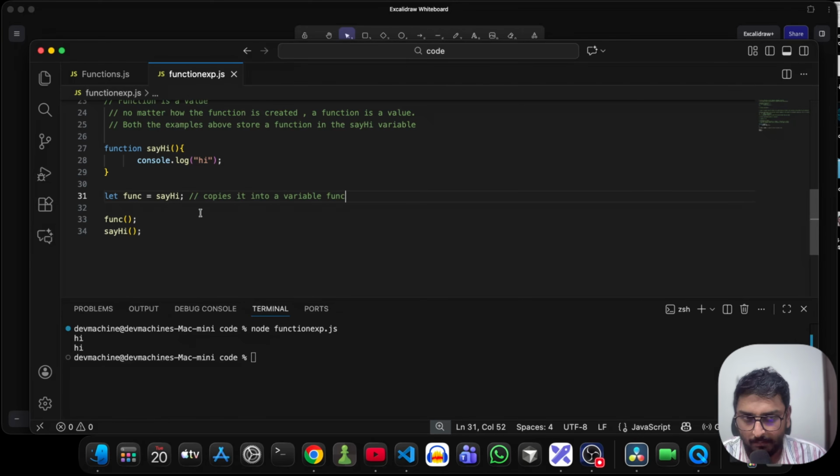Or I repeat, here there are no parentheses. No parentheses. Right? So now the same function can be called using this say hi, the same function can be called with the func variable name also.